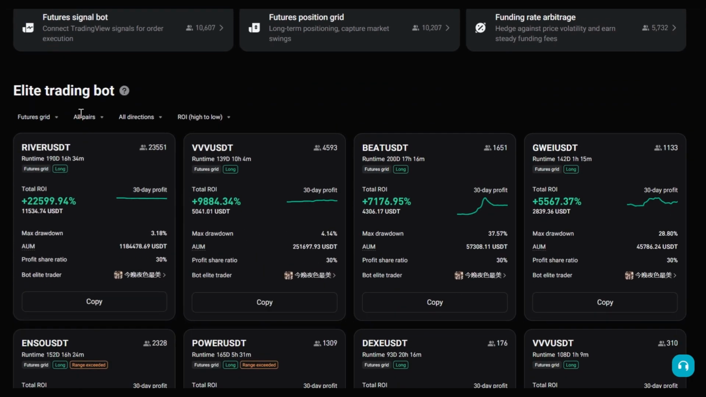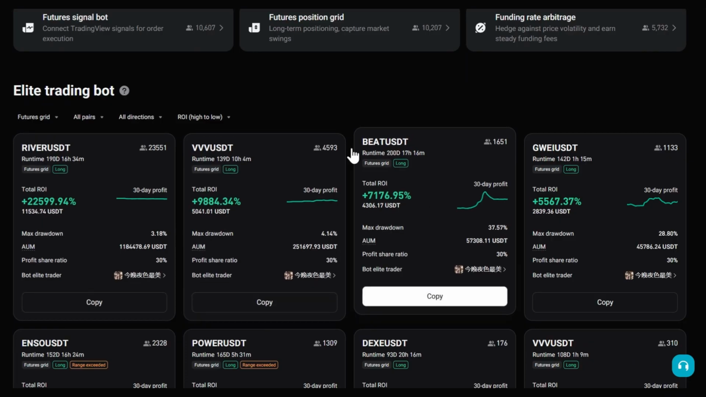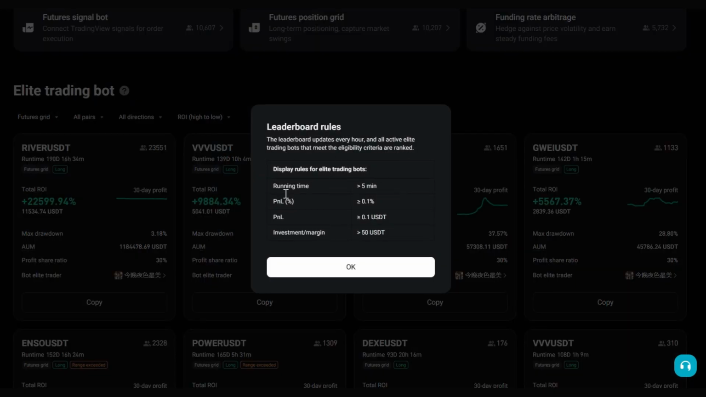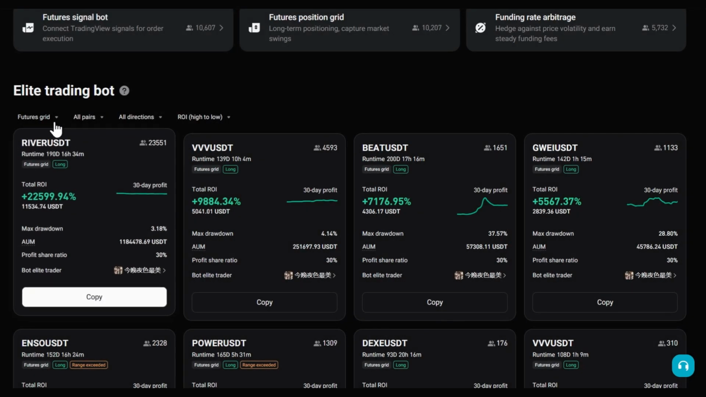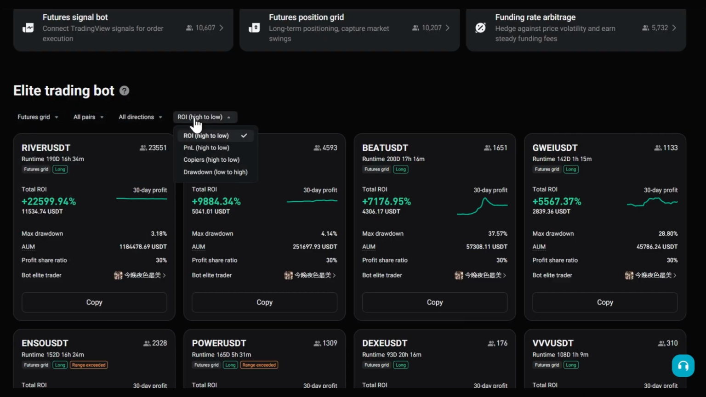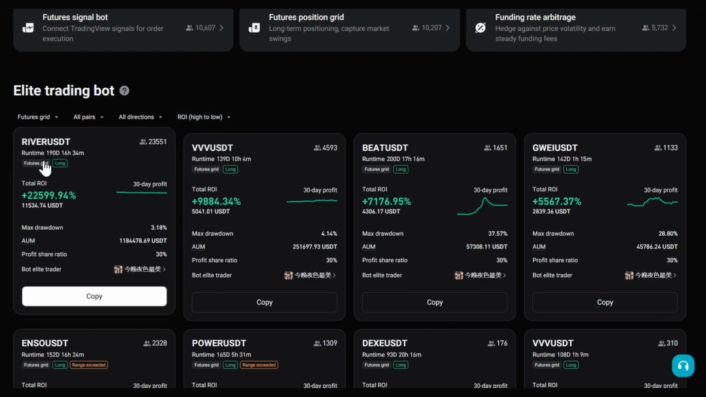Scroll down a bit more and you'll see the elite trading bots. These are the best performing bots on the platform, updated every hour with very strict criteria set by Bitget. You can toggle and sort these by type, pair, direction, ROI, PNL, number of copiers, and drawdown. You can see the pair, bot type, direction, runtime, ROI in both percentage and USDT, the equity curve, max drawdown, AUM, profit share ratio, and the trader behind it.